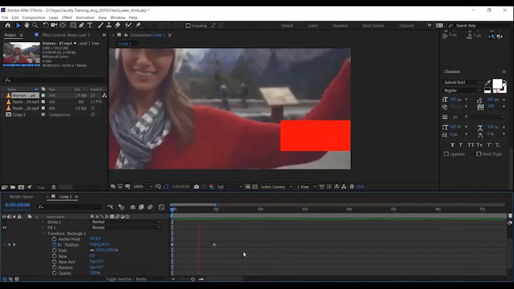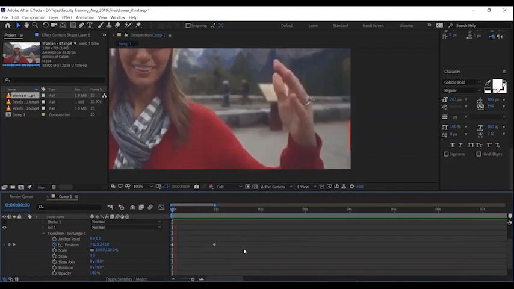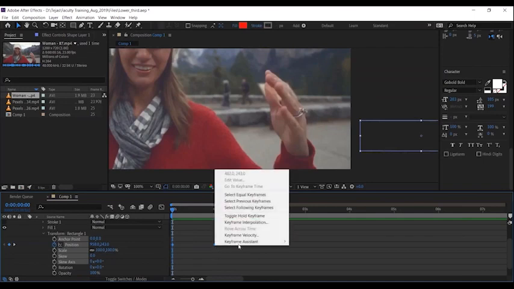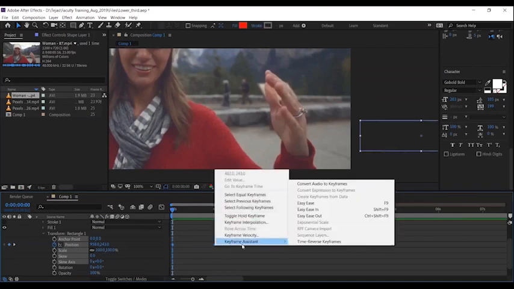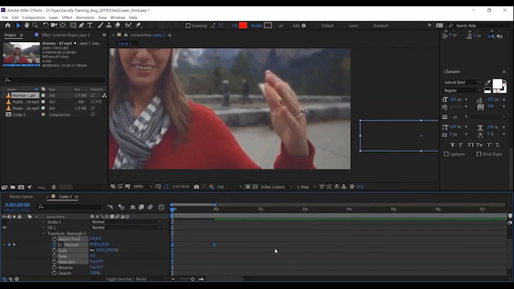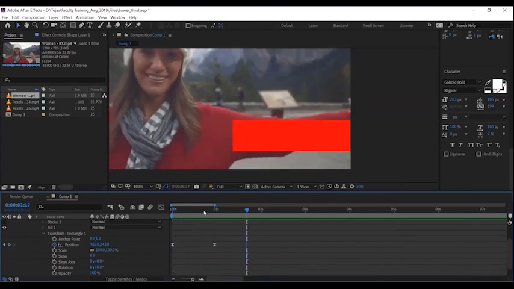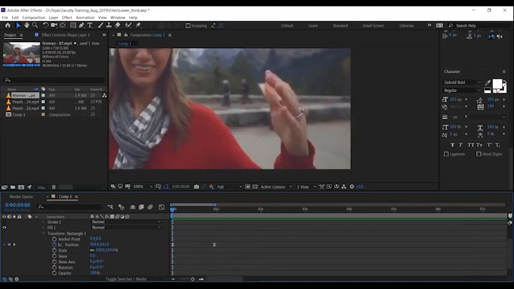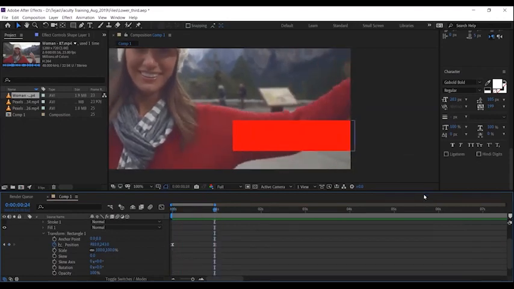So now, to make this animation more realistic or more smooth, what we need to do is convert these keyframes. So select this, right click here, go to keyframe assistant, and then you have to click on easy ease. So you get something like this. I hope my screen is visible to all.